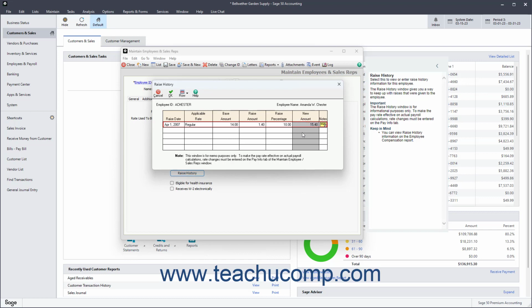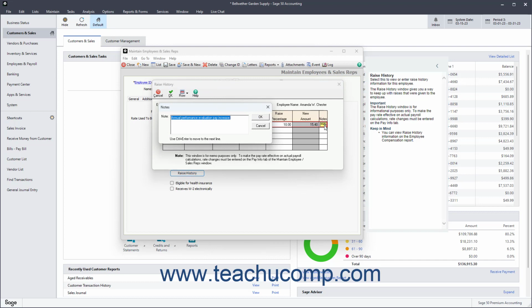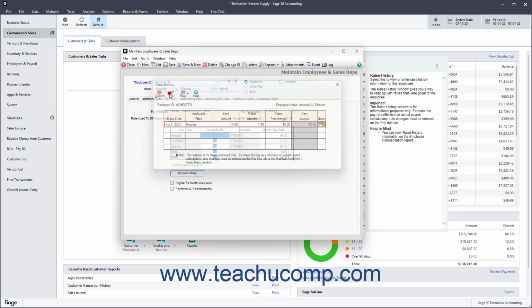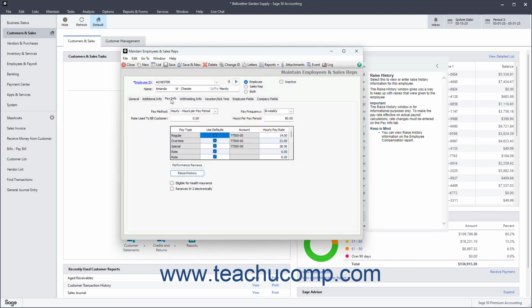To add a note about the raise, click the Note button to the right of the row and then enter the note into the Notes window that appears. Click the OK button in the Notes window after entering the note if needed. Then click the OK button in the Raise History window to save the pay raise information.